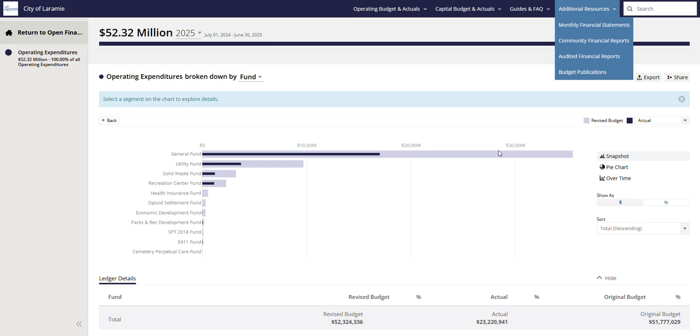The light blue lines show the total amount of operating appropriations the City Council has approved for the fiscal year. The shorter dark blue lines show actual spending. To get meaningful information, you probably will want to look at a single fund. I'll click on the General Fund to narrow down the information I'm looking at.